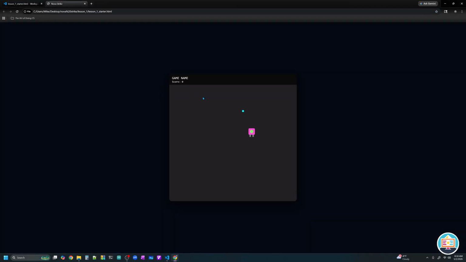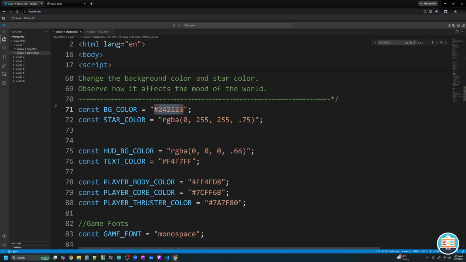Now, what about our star color? Right there is our little teeny star. We got one of them. I want to change its color. But if you notice, our star color is different. We're not defining our star color as a hexadecimal string. We're defining it as an RGBA string. So RGBA stands for red, green, blue, and alpha. And alpha is super important here.